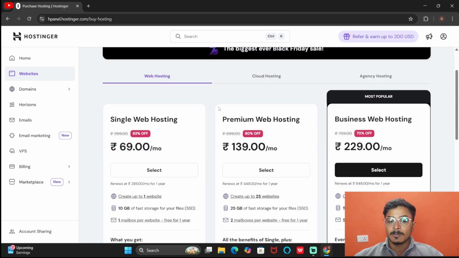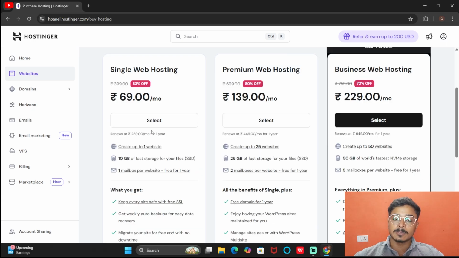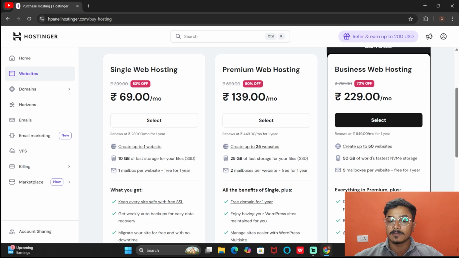And in web hosting, here you can see three types of plans: single web hosting, premium web hosting, and business web hosting. In single web hosting, you can only host up to one website, in premium web hosting you can host up to 25 websites, and in business web hosting you can host up to 50 websites.